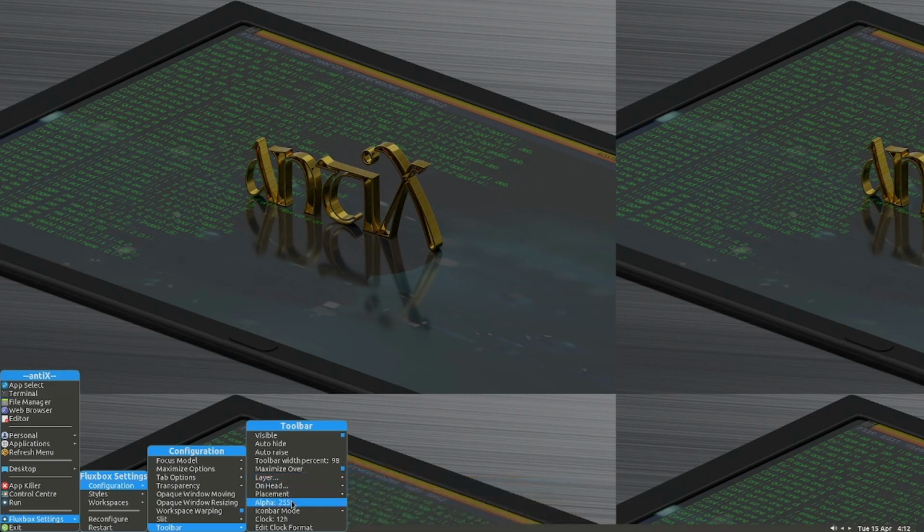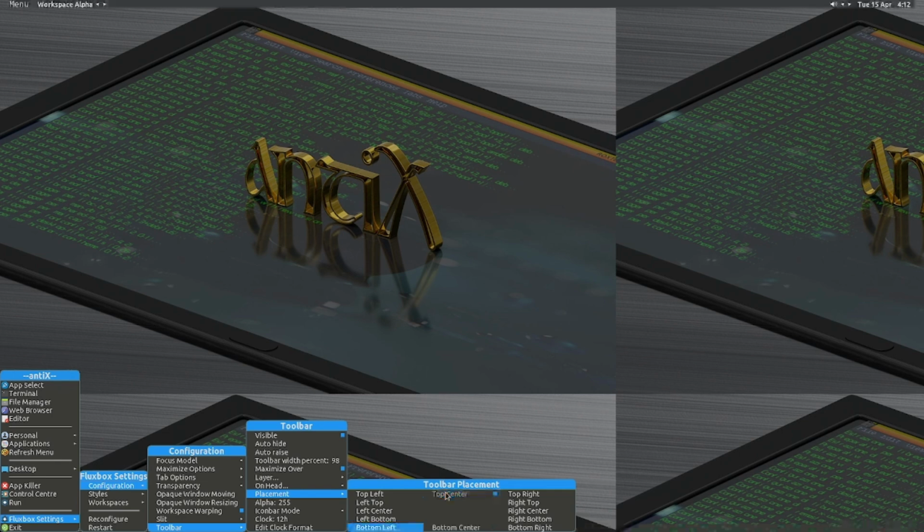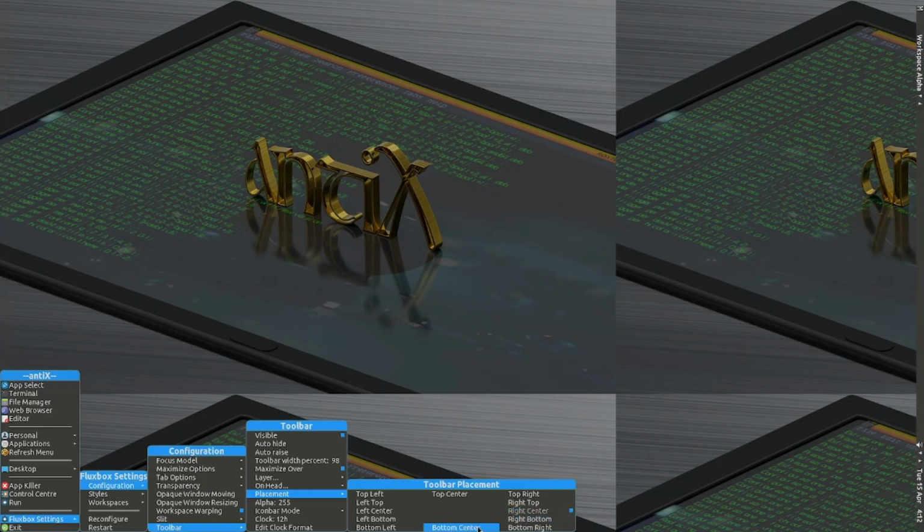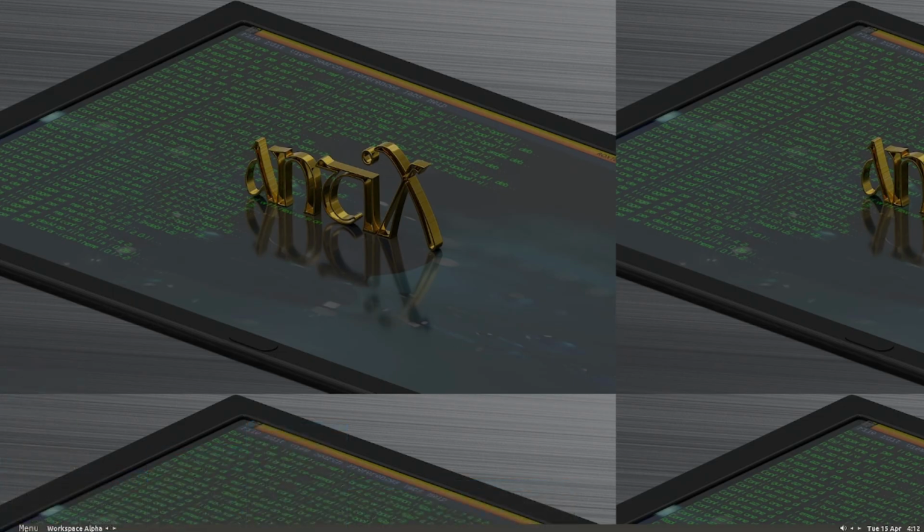Now let us go to the placement. If you click here, the toolbar placement will change. Now the toolbar is at the top. You can have it at the left center, at the right center, at the bottom right, or at the bottom left. I'll just show you. It is at the bottom right.